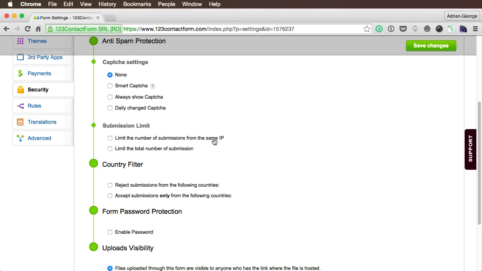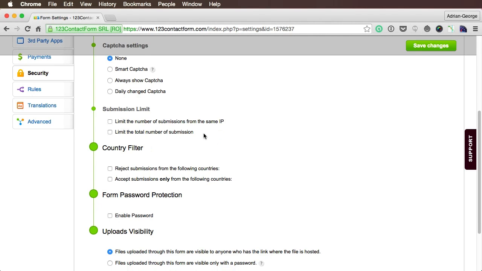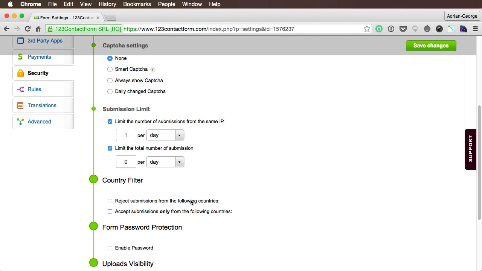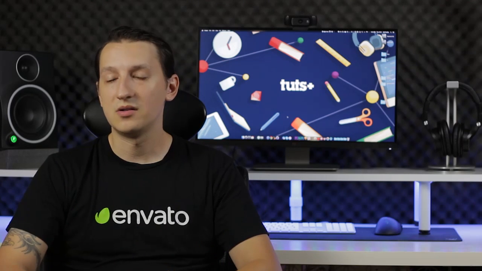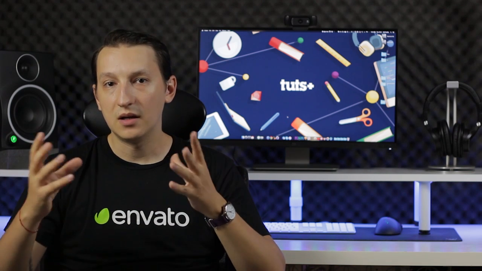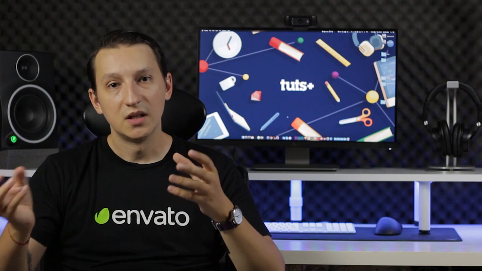On top of this, you can also choose to limit the number of submissions, either overall or from the same IP, reject submissions from certain countries, or use password protection. Then the cherry on the top is the SSL encryption. Now, what this means is that the data that's being transmitted by your form to the server is being encoded or encrypted so that it's inaccessible to anyone who tries to get their hands on it.